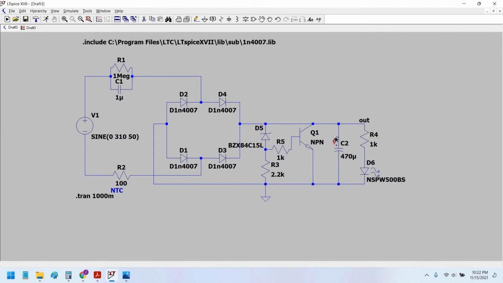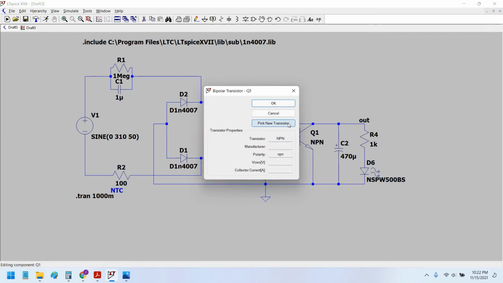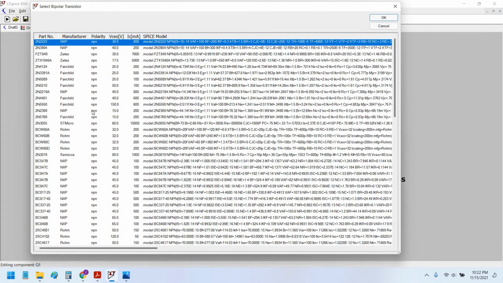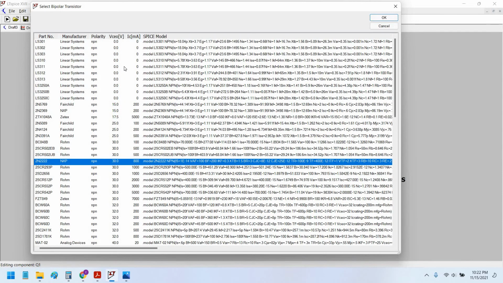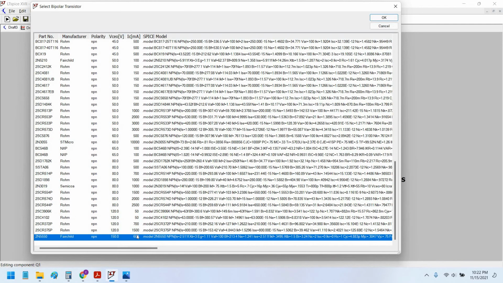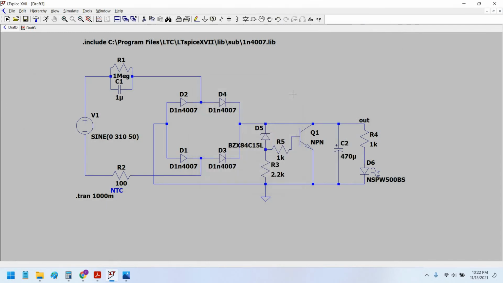Okay, so let us select the model of this NPN transistor. A 400 volt power transistor we need, VCEO. Okay, so we have a 150 volt NPN transistor maximum. So we need to download the model from the internet.